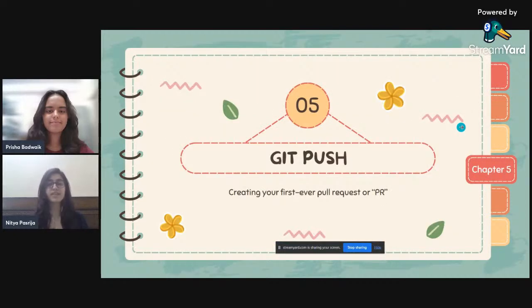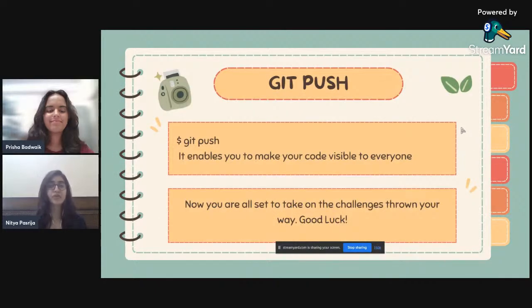And finally, the PR. The first ever pull request is, of course, everyone's dream, and git push is the way to go. Git push automatically makes your code visible to everyone. It creates a PR, which will then be looked up by the repository owners or maintainers or reviewers to check and then merge your PRs. So now you're all set to take on the challenges thrown your way.